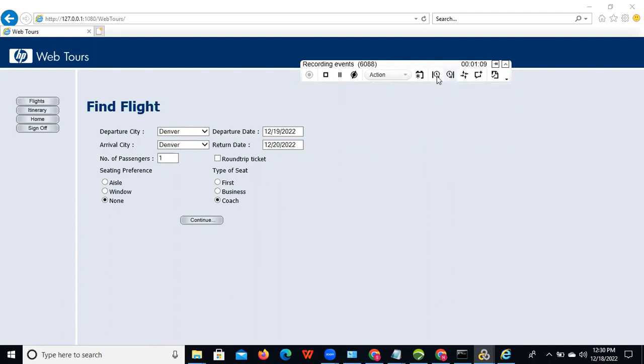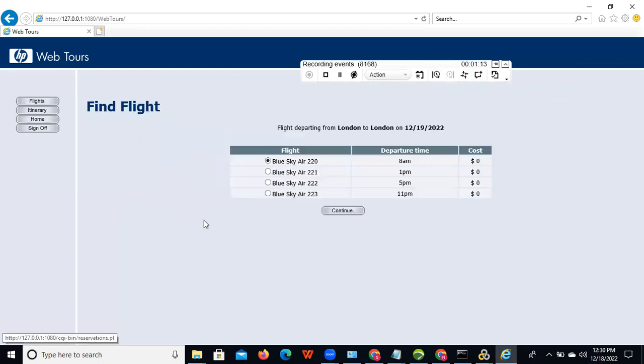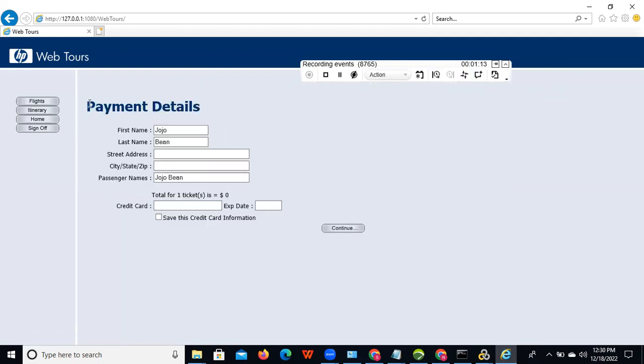Okay. Then the next step is the find flight. So again, we are doing the find flight, and click on OK, and select the departure city, arrival city, and click on continue. And this is also the same find flight transaction only. I'm selecting the flight and continue, and this is the payment details.